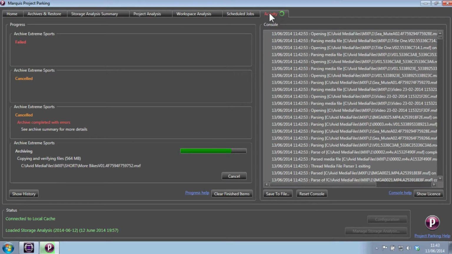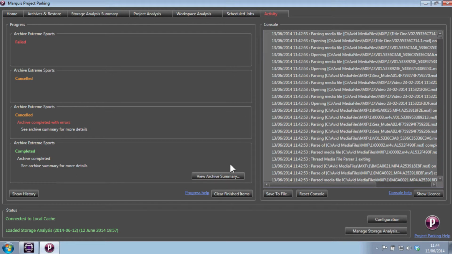All of the project files and folders are copied across into the same folder structure. The result of the archive is a single folder which you can easily move from one place to another and can be accessed independently to Project Parking in the future.